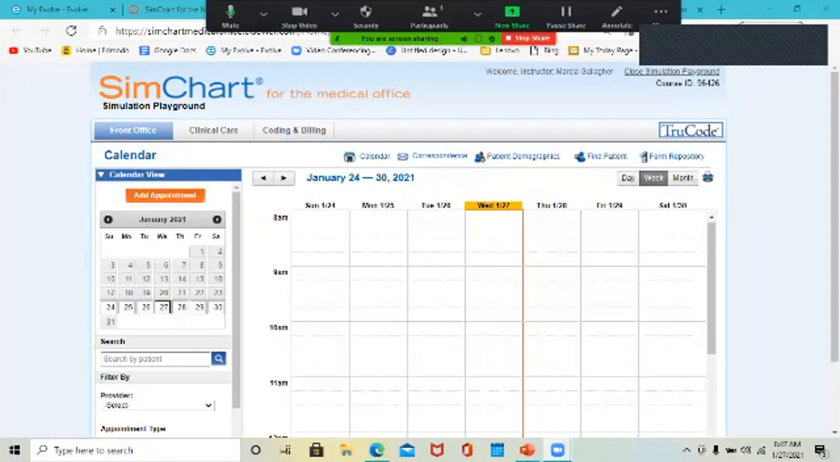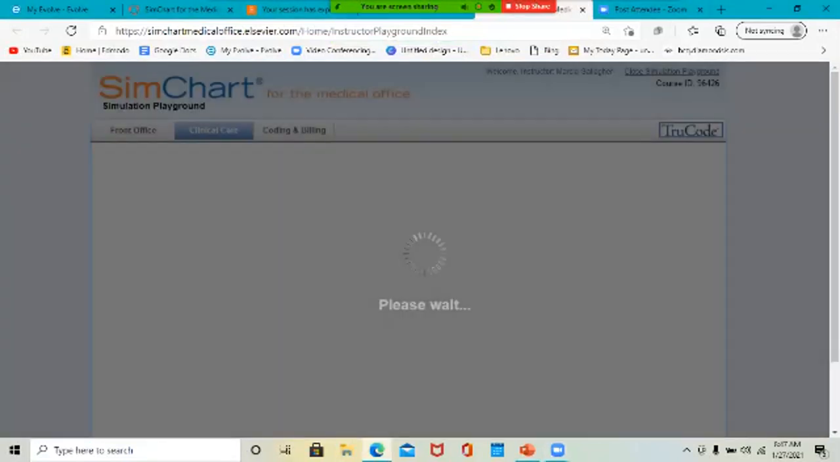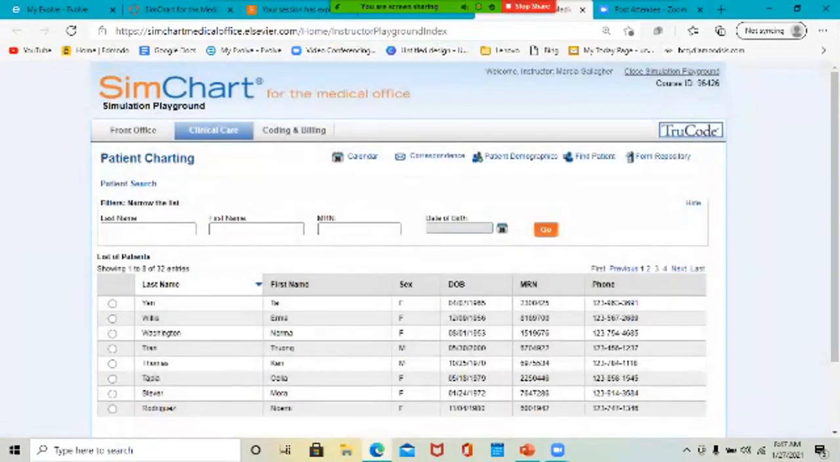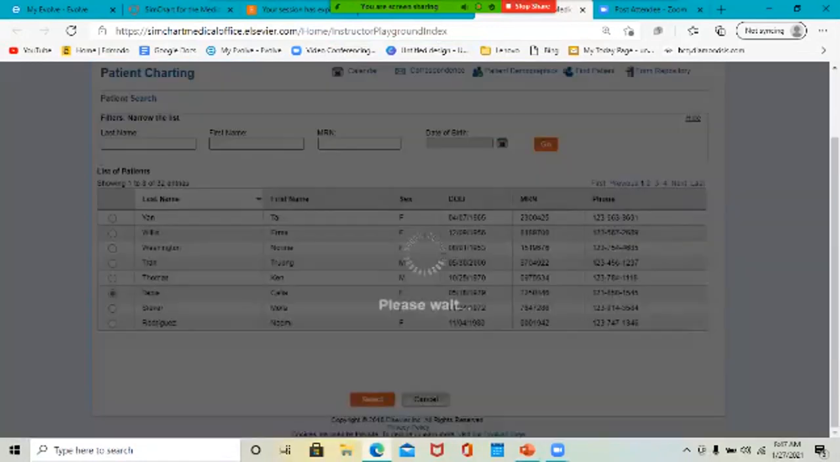Now we just came through the front office part of your EHR. We're moving into clinical care. So this is what your clinical care should look like, and you're going to have lists of patients. Today we're picking Celia Tapia, and you can actually see a picture of her on page 88. So we're going to choose her, we're selecting her.